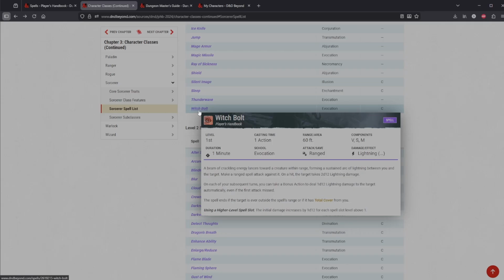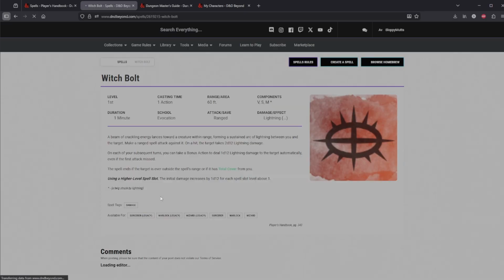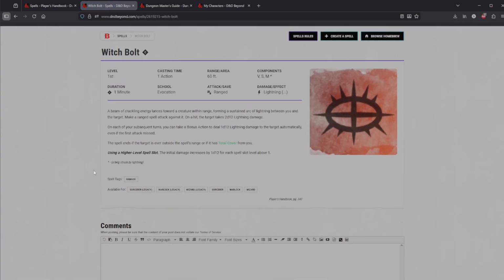Okay, so which Bolt has a material cost? A twig struck by lightning. How in the world do you get that? It doesn't say that it consumes it. What did it say in here?